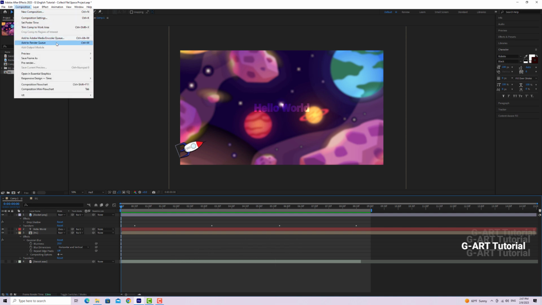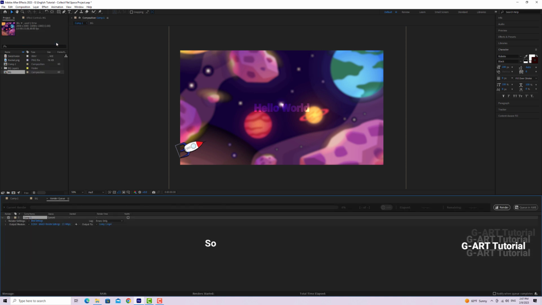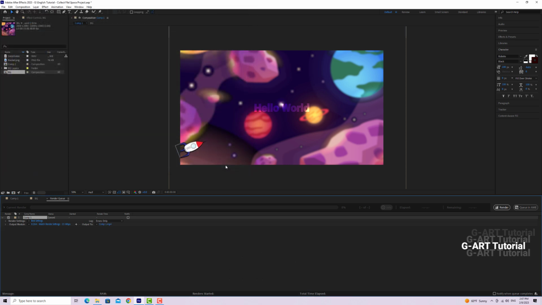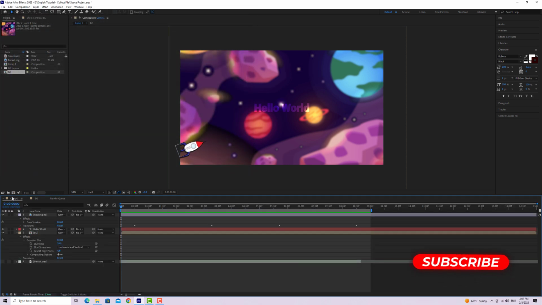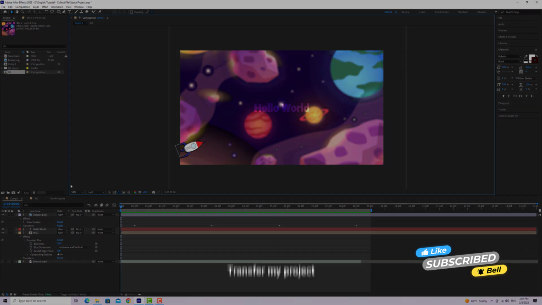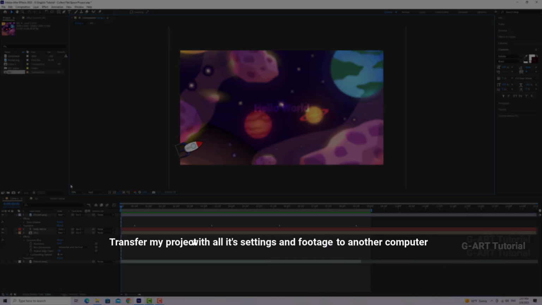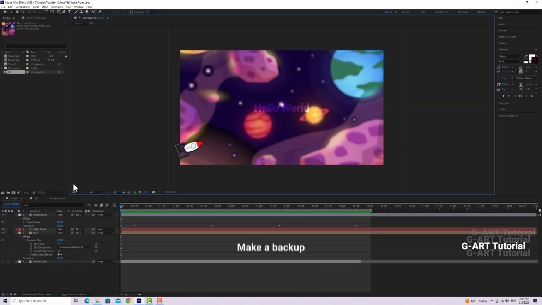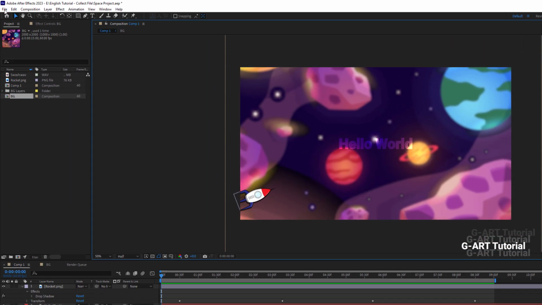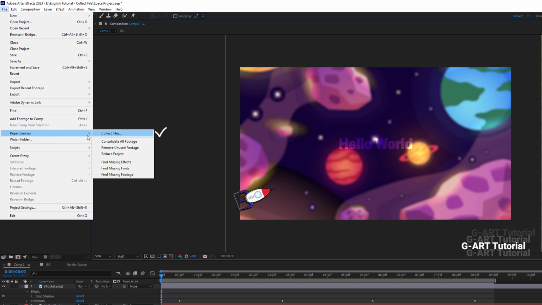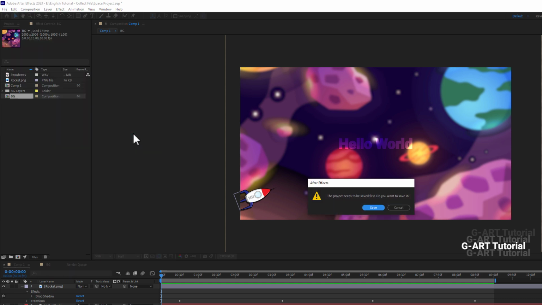I want to render my project now, so I add it to the Render Queue panel and set the Output To option to desktop. Now, I want to transfer my project with all its settings and footage to another computer or make a backup. So, I navigate to the File menu and choose the Collect Files option from the Dependencies menu. Now, I must save the project.